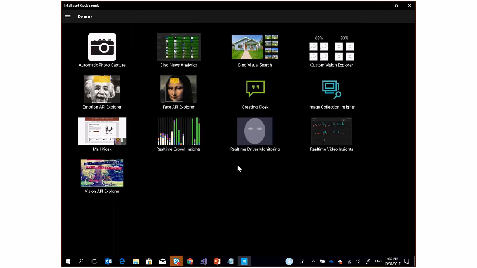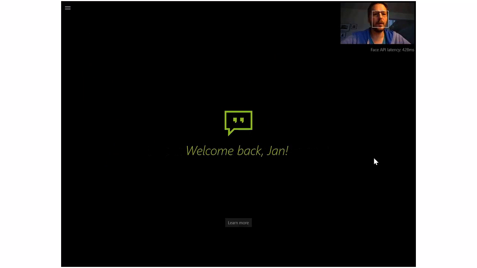Let me show you, for example, the, where is it? The greeting kiosk. Once again, using my webcam, it will recognize the persons that are standing in front of the webcam. I don't have my daughters with me at this point in time, but I'm going to make use of some photos that I've got on my cell phone. Just a second, I'm looking them up as we speak.